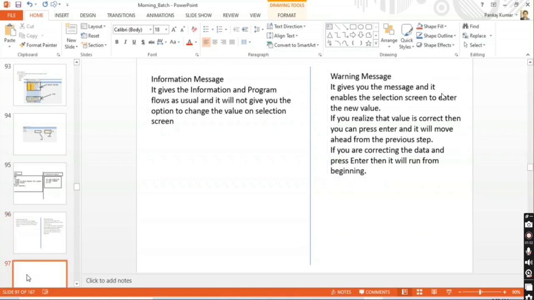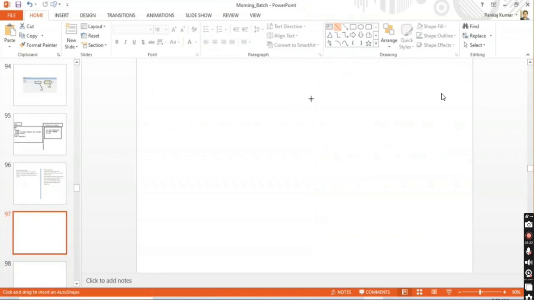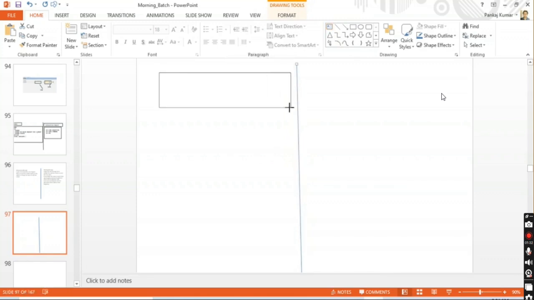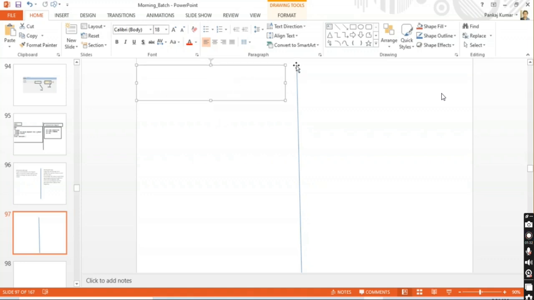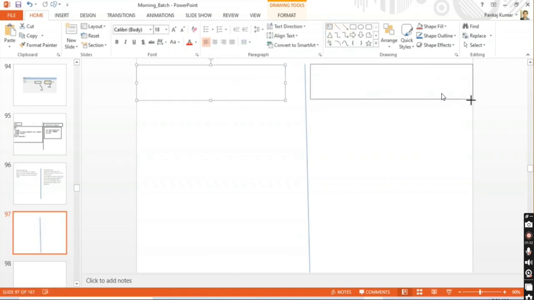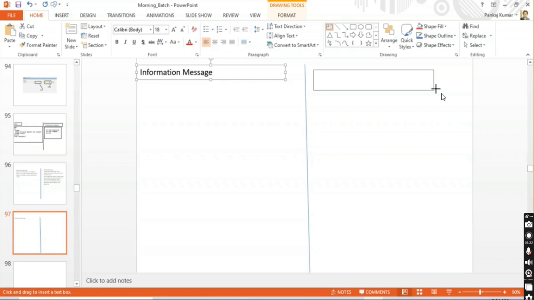Information message and warning message. Come over here, we have some other stuff also. What's the difference between the error message and information message? Okay, or error message and warning message. So I will tell you the difference between error message and information message. Later you can decide the other difference yourself. Okay. Information message and warning message.